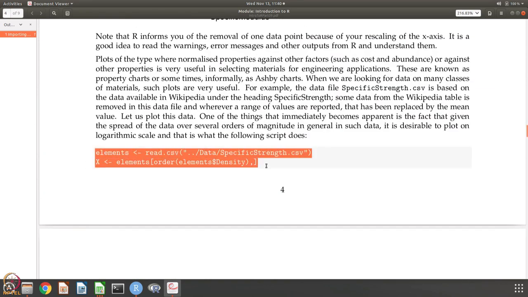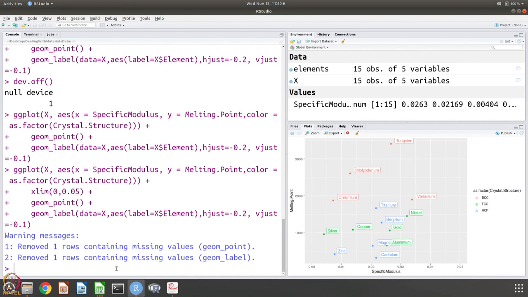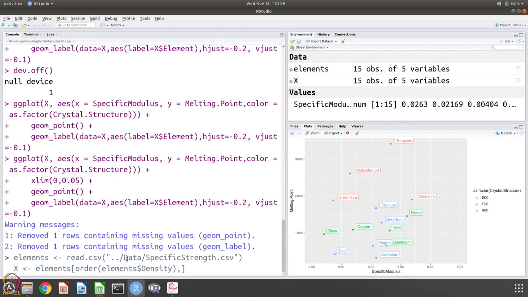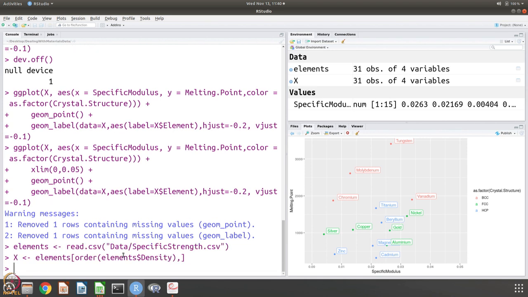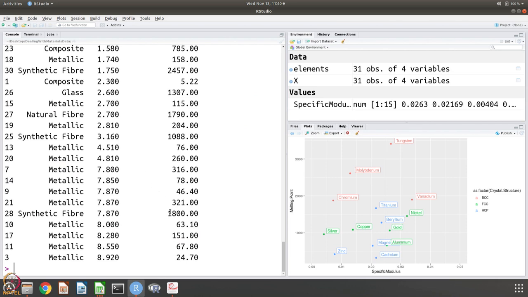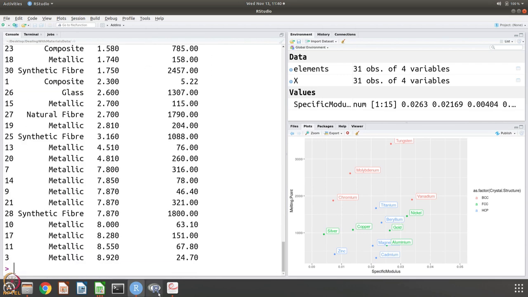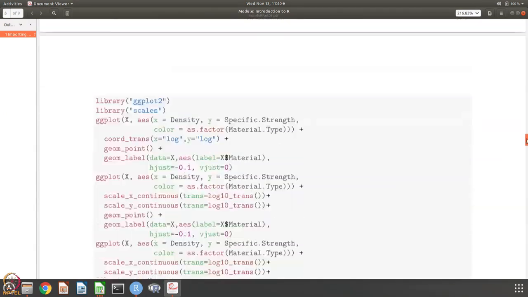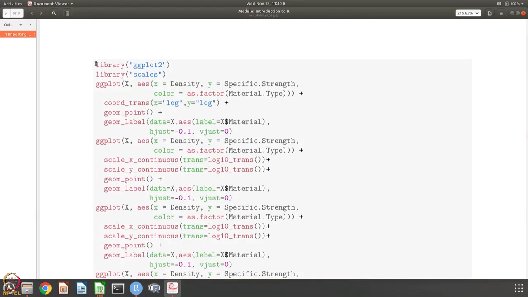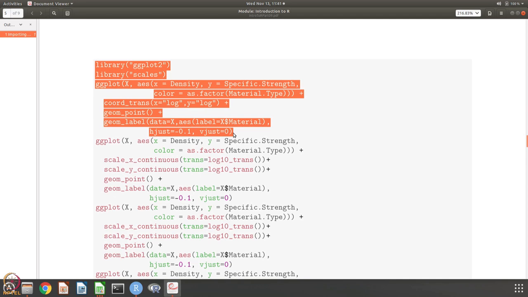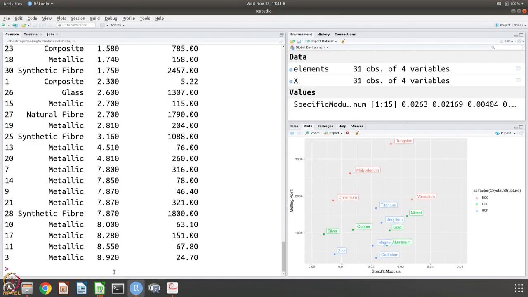So, let us start. Let us take this data and load it. We are going to load the specific strength.csv file, order it and store it as x. Now, if you say x, it has all this data: the material type, density and specific strength. Now, we want to use ggplot, and we are also going to use the library scales because we want to change the x, y axis to logarithmic scale. So, let us do this and let us plot and see what happens.